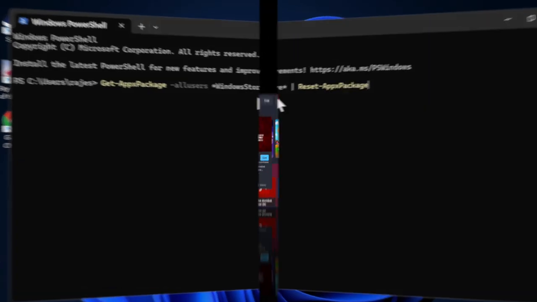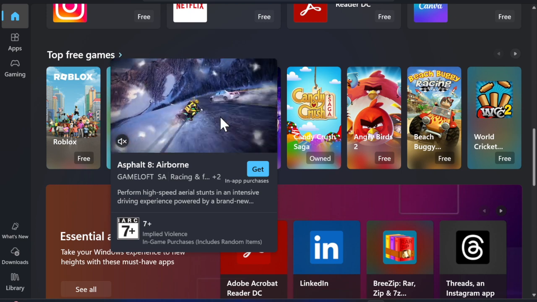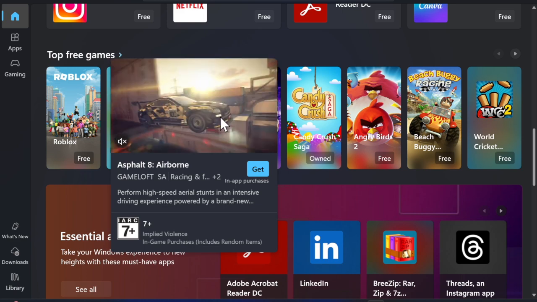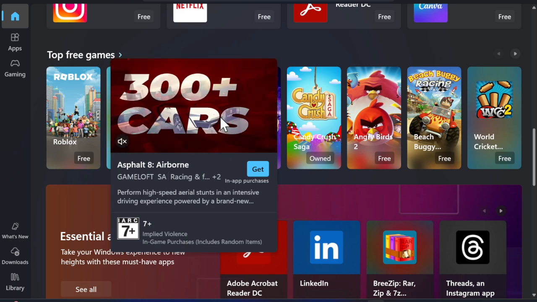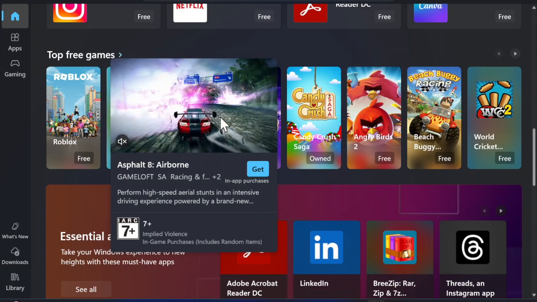And once you have repaired or reset the Microsoft Store app, open it and check if the issue persists. If problems continue, consider updating Windows or running a system file check. And that's it. I hope this guide has helped you fix the Microsoft Store app on your Windows device.